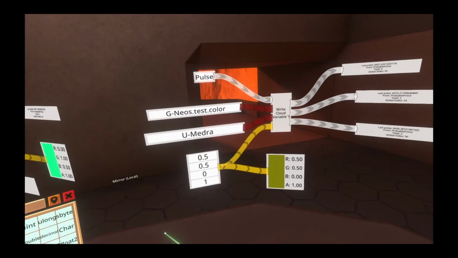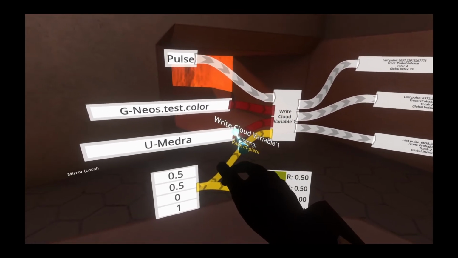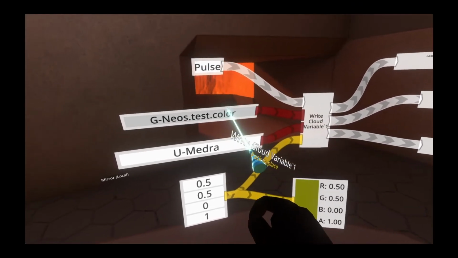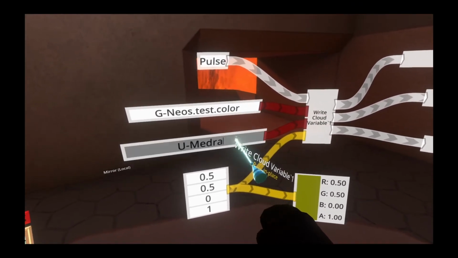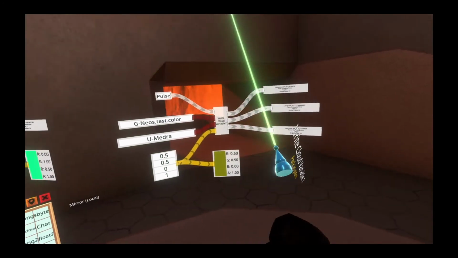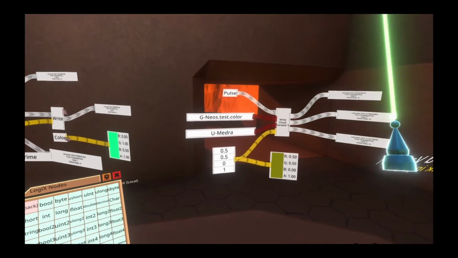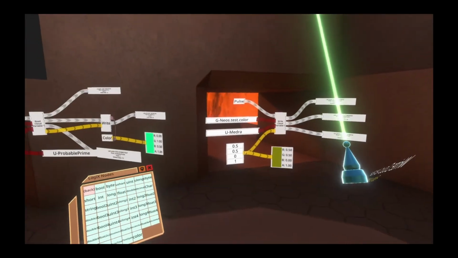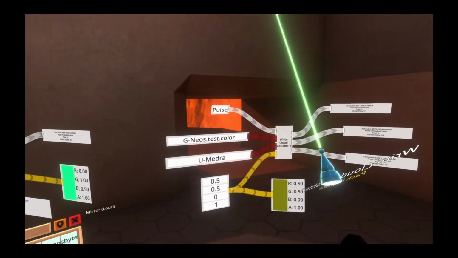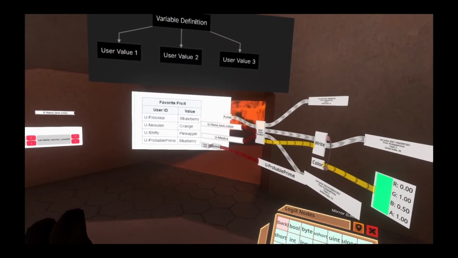That failed. Why did that fail? Medra variable owner ID, G-Neos.test.color. Yep, that should be fine. Maybe the permissions aren't set on that appropriately. It might be that I can only write my value. I should be able to read everyone's value though. That may be how it's set up. I wasn't actually, let me double check. I've got the stuff open here.